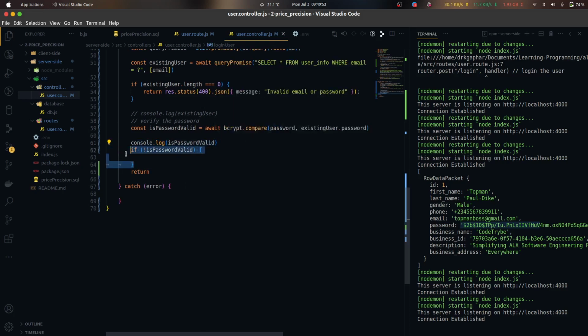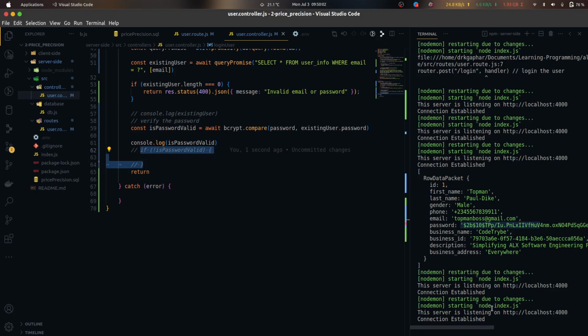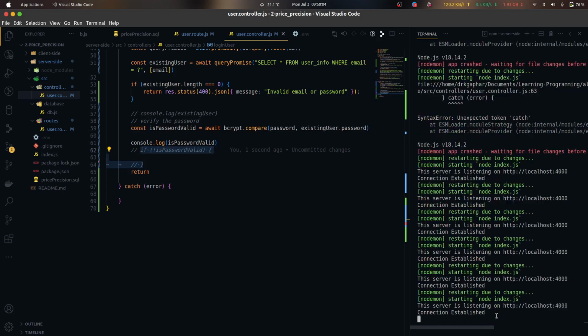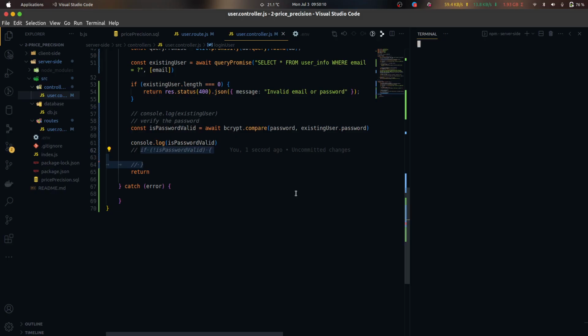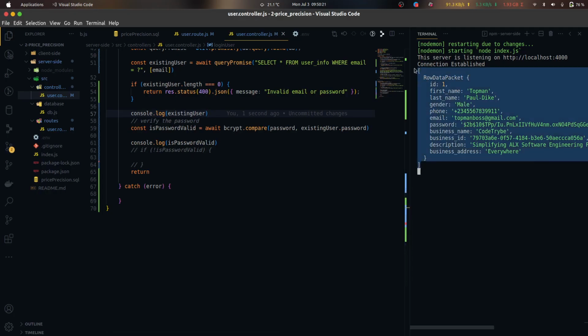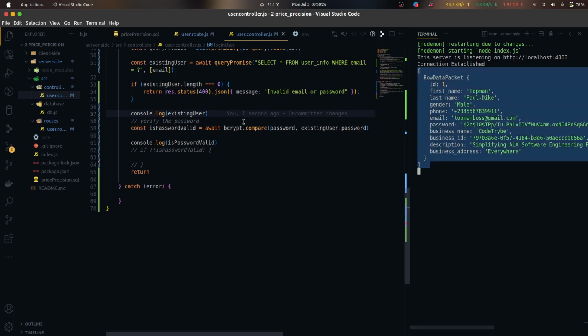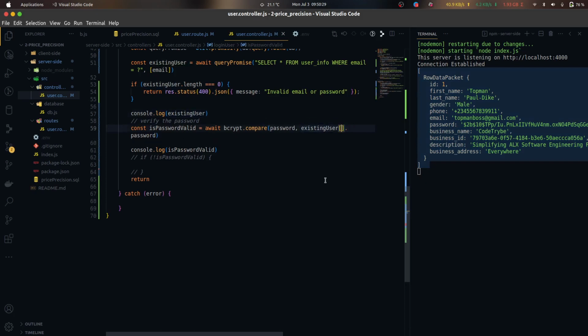Okay, so let me comment this one out. Let's send this request again. This is still going to keep on running, so let me stop it. Oh, sorry. Okay, I think there's a problem here. Okay, so we got this. Oh, this is an array. Okay, it's an array, so I need to access the first index of it.